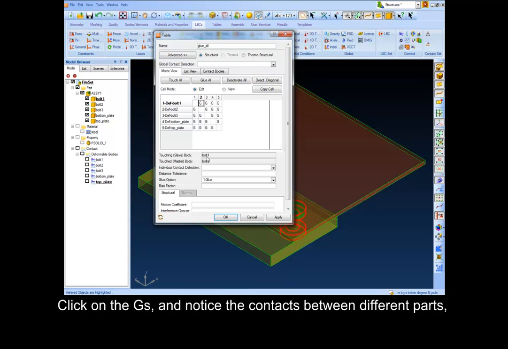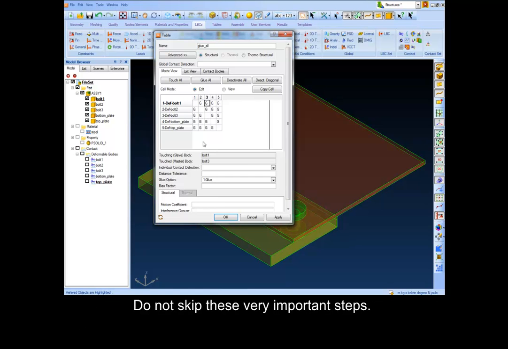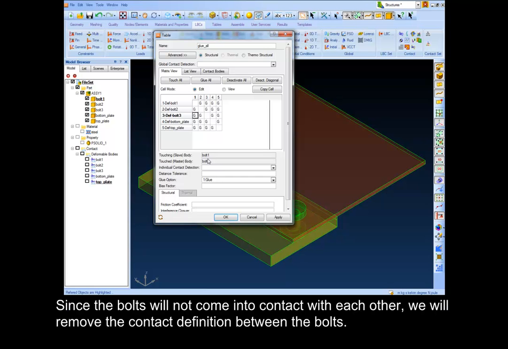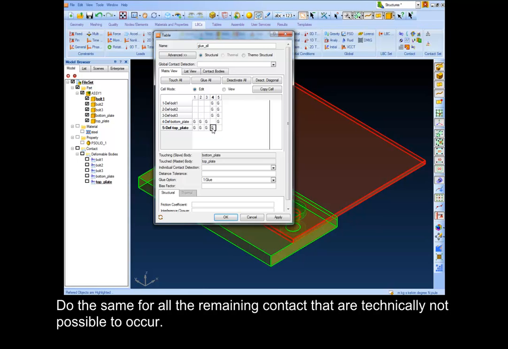Click on the G's and notice the contacts between different parts. Repeat these steps to be aware of the part interactions in the text box below the table. Do not skip these very important steps. Since the bolts will not come into contact with each other, we will remove the contact definition between the bolts. To remove the contacts between bodies, double-click on the symbols in the cells. Do the same for all the remaining contacts that are technically not possible to occur.